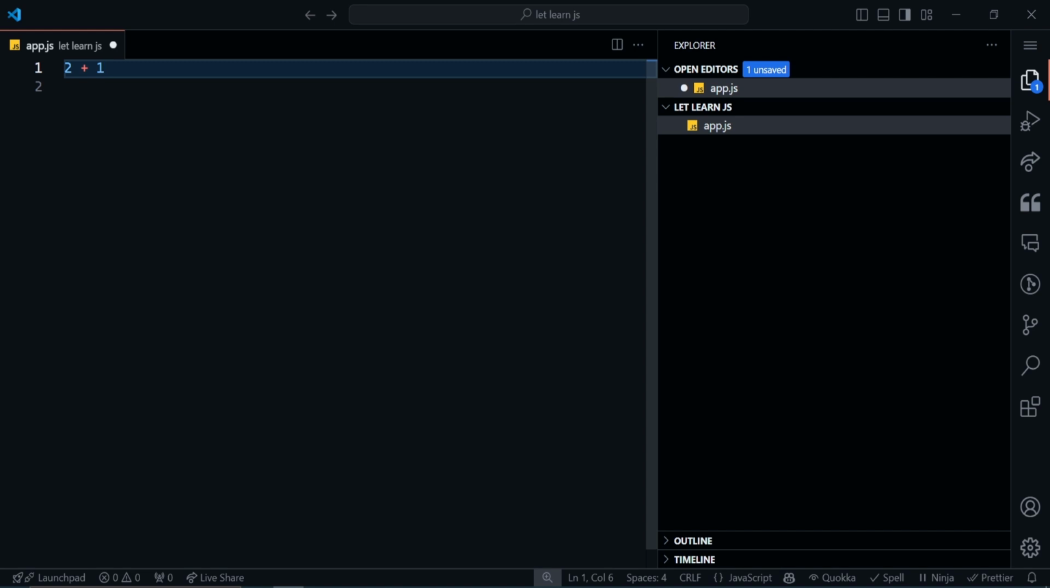Now, Visual Studio Code has a feature that makes it stand out from the rest, though some of them do have this feature, but Visual Studio Code definitely has the largest marketplace. And the marketplace I'm talking about is the marketplace of extensions.